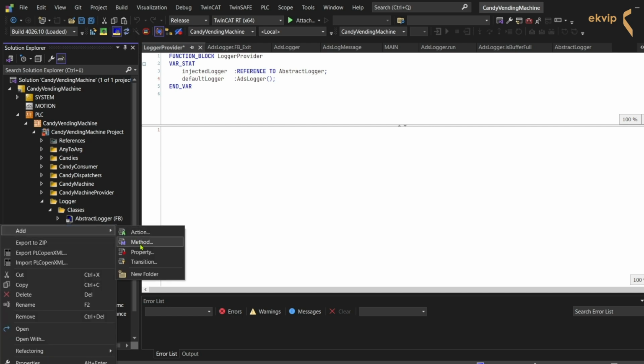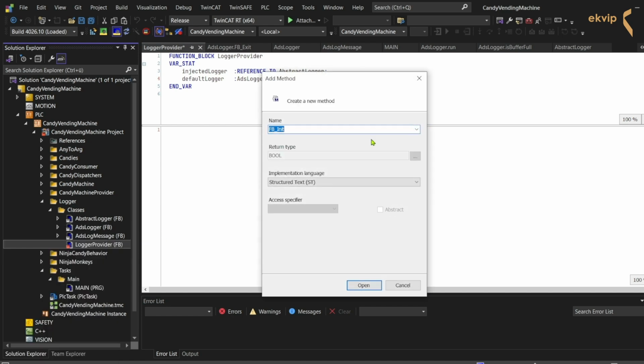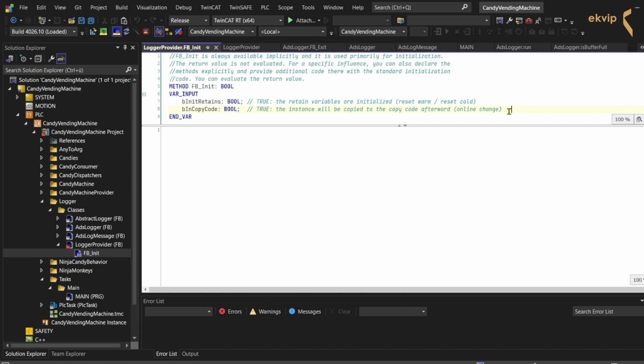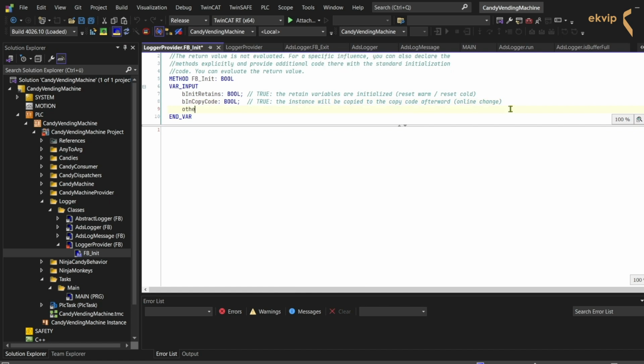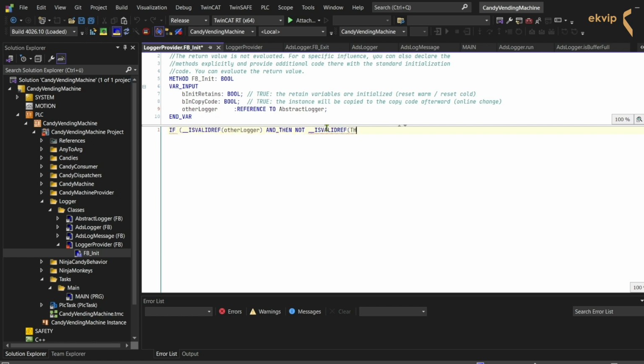Here's the FB init method. It takes an optional logger as input, the other logger. If a valid logger is provided and no other logger has been injected yet, we set the injected logger to this external logger. This ensures that we only inject one logger throughout the project. Exactly. The AND THEN condition ensures that we only assign other logger if it's valid and no other logger has been injected yet. This protects against overriding a previously injected logger.